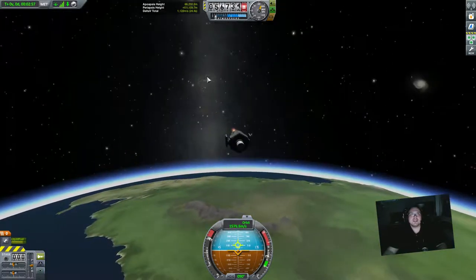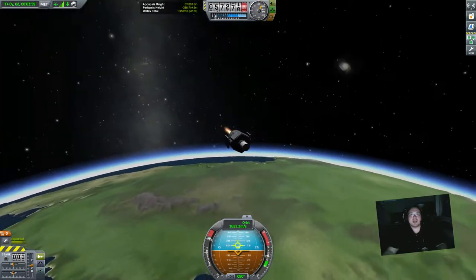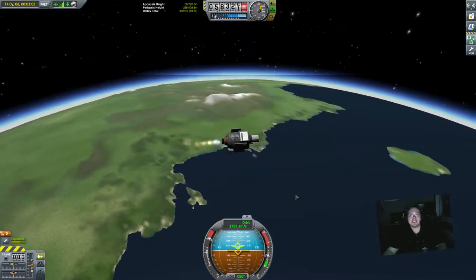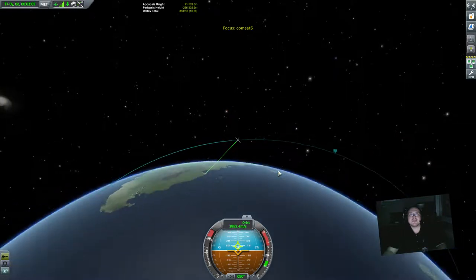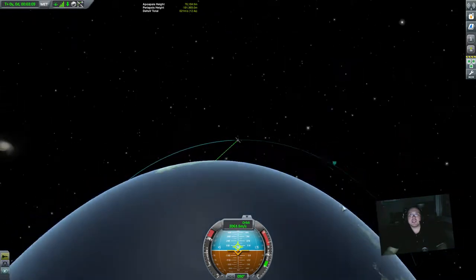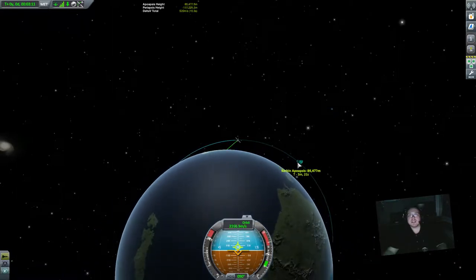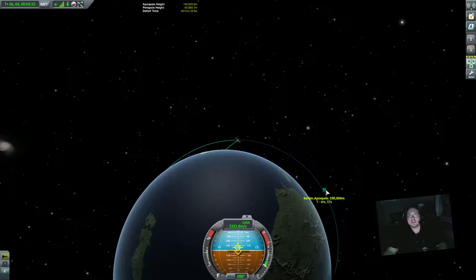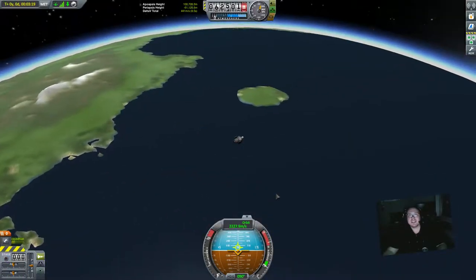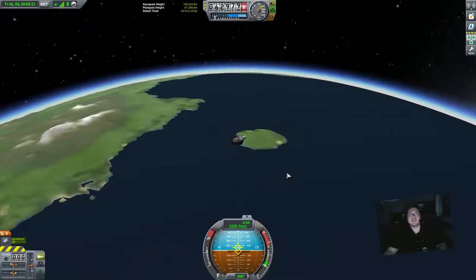Now the booster is gonna fall back and crash into the planet and not pollute the space. Here is the apoapsis. What it does now is raise this to 100,000. Coasting. Now it's coasting, it's called.